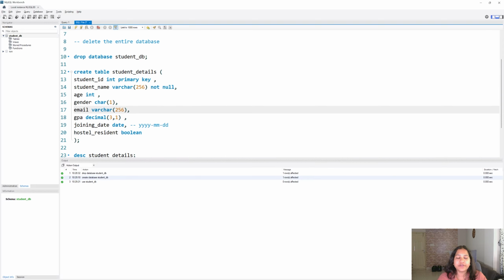Okay, so now for age, we have integer, and after that, I'll put a condition. Whoever the student is joining that particular school or college should have age greater than or equal to 18. So just write check and open the bracket, in that write age greater than or equals to 18, which means if the student age is less than 18, it will not let you insert any data into the table.